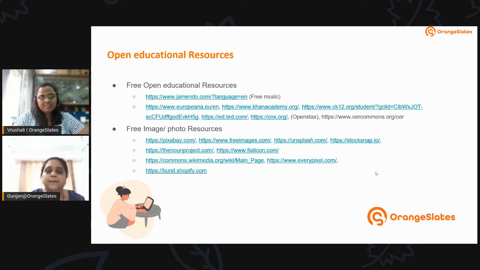For example, OpenStax is one, OER Commons is one, Wikipedia is one common one, but there are more. There are small wikis also which are more authentic. So these are all free open resources. I have given some of them, like Jamendo, then there is Europeana. If you want, I can open one and show.